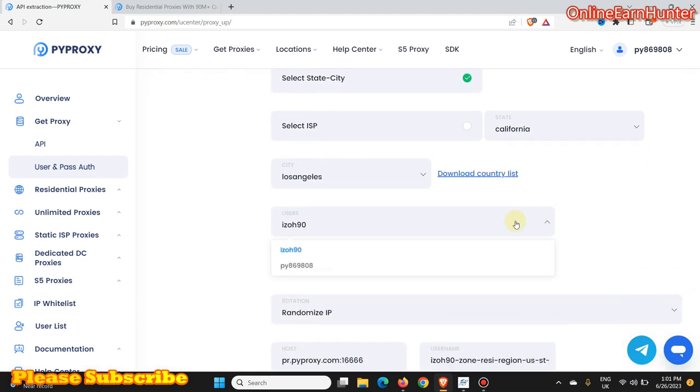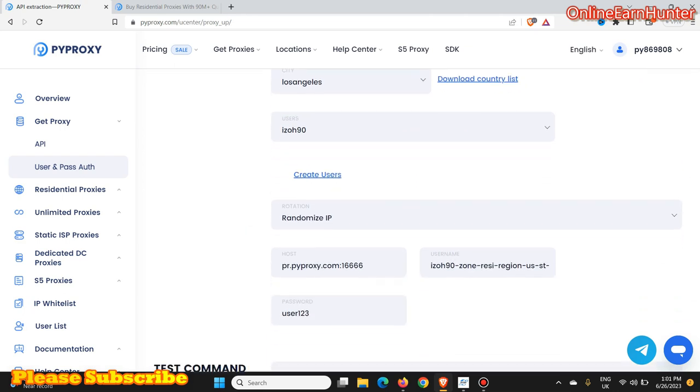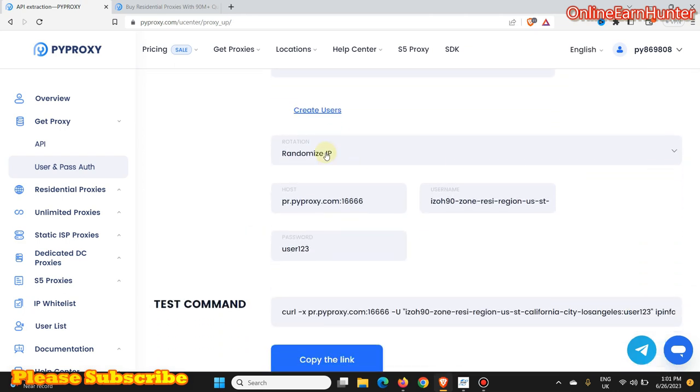Then here, remember now, all the user profiles you have created will appear here. So I want us to connect using ISO 90, the one we have created with you guys. This one. This is now the cool feature. You can rotate, you can select the number of rotations you want.